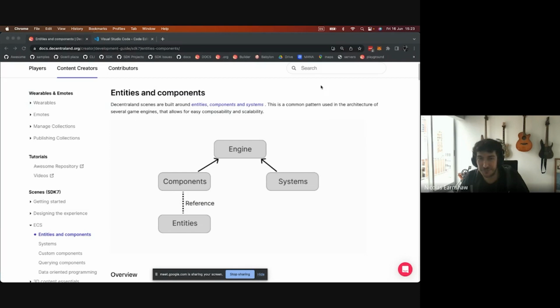So that's where the third and final thing comes in, which is systems. Systems have to do with changing things over time. Systems are the actuators, the things that really transform the world. Entities and components just describe a state at a given moment in time. Systems are usually the things that change that state over time.